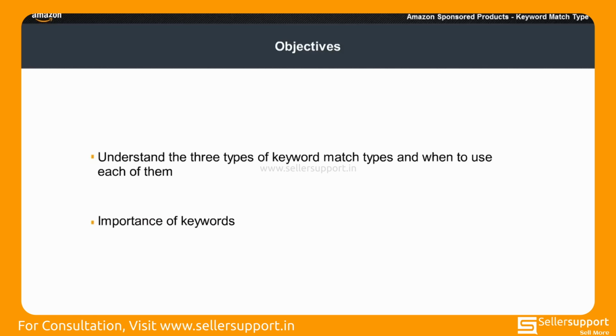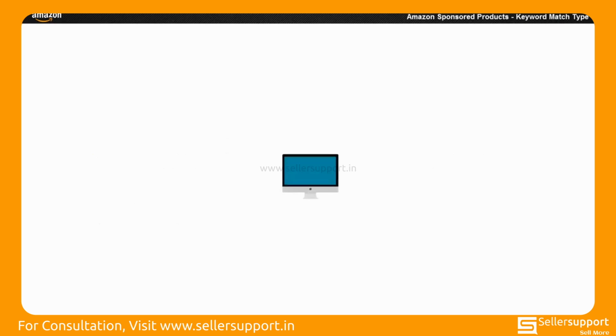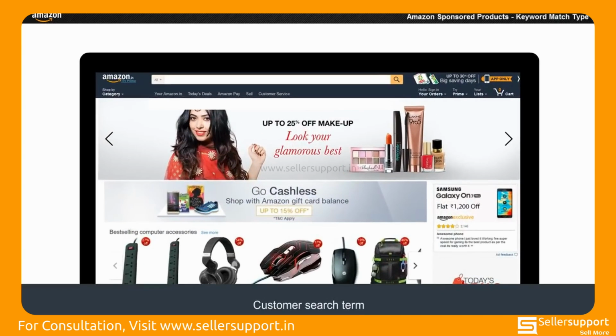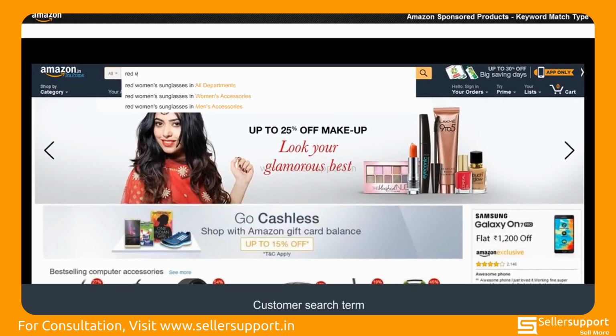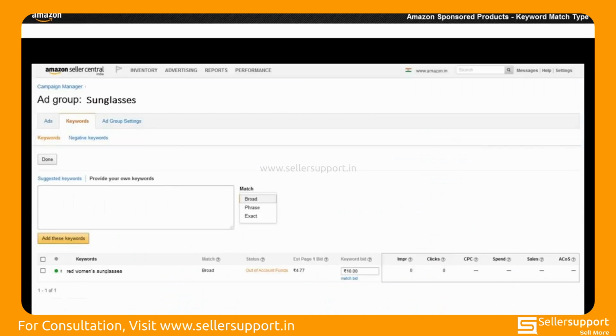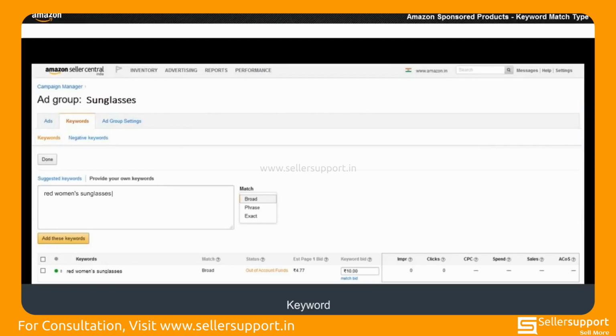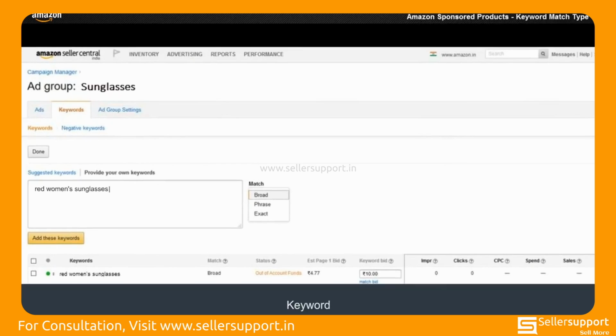Importance of keywords in sponsored products campaigns. A customer search term is a word or a series of words searched by a shopper on Amazon.in. A keyword is a word or series of words you bid on in campaign manager if you want to display your ad against specific searches. It is important that you select keywords that are similar or close to customer searches. Keyword match types help you to control which searches can trigger your ad.